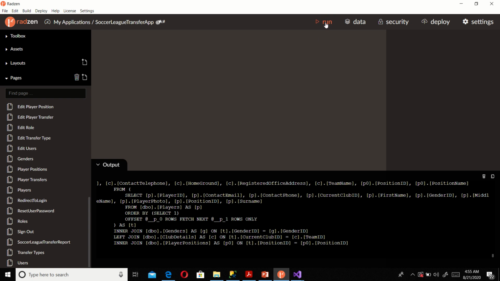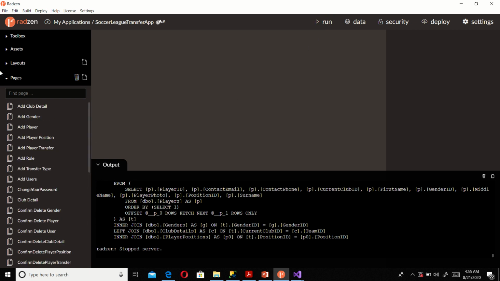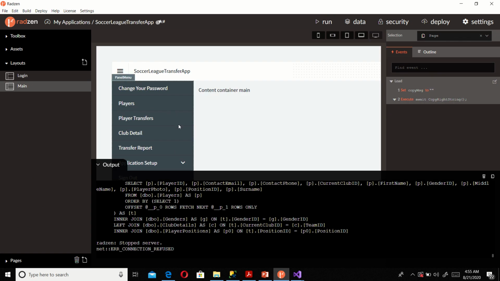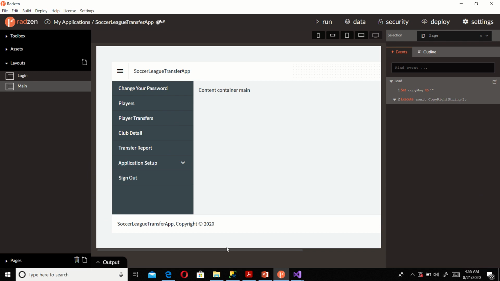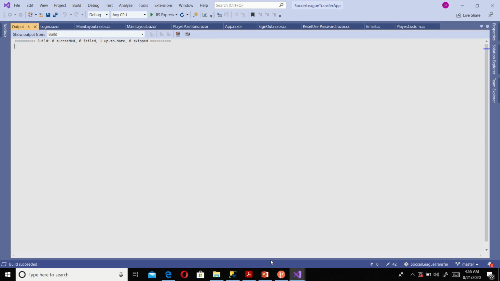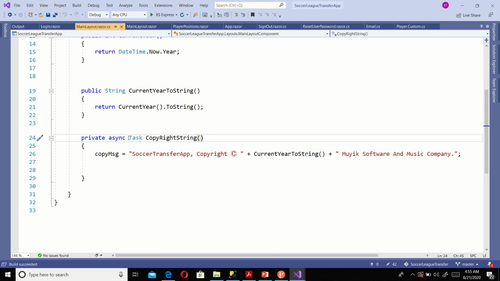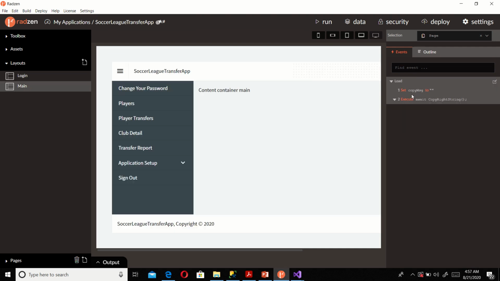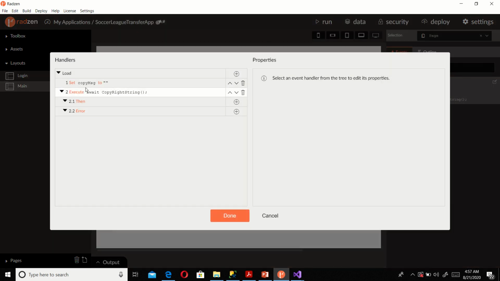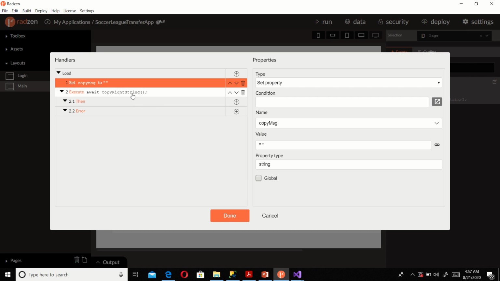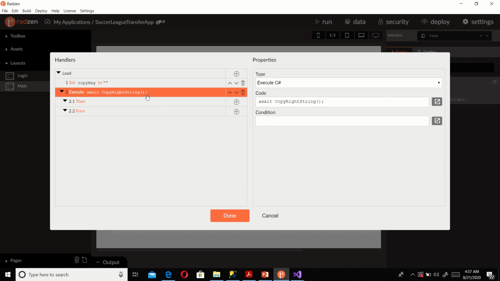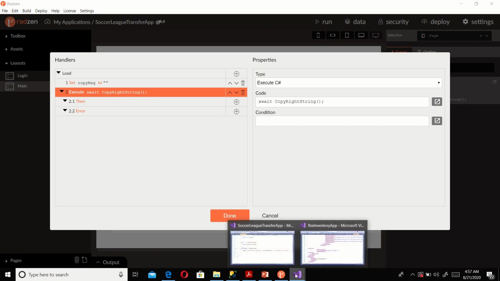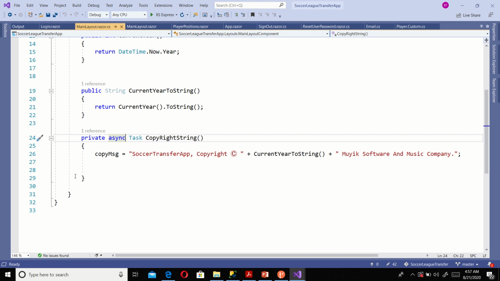I'll go back to Reso, stop the application, go back to layout, go back to main. I'll go back to Visual Studio. I'm going to open layout.cs. Okay, I'm back on my main layout. Now what we did here was, let's go back to the load event handler. We created an empty string called copy msg. Then on the second line, we executed the method copyright string, which is this method, and we assigned copy message to it.